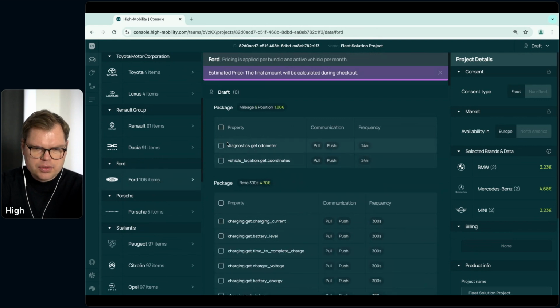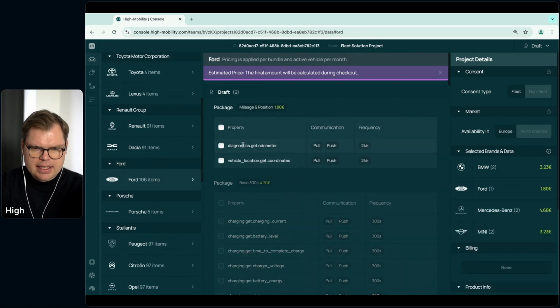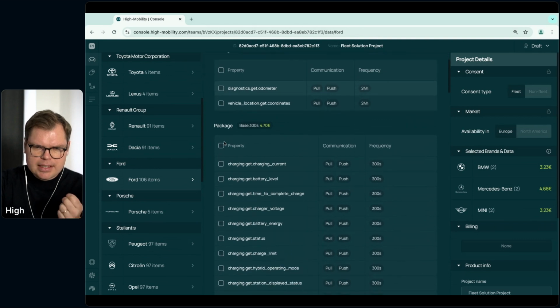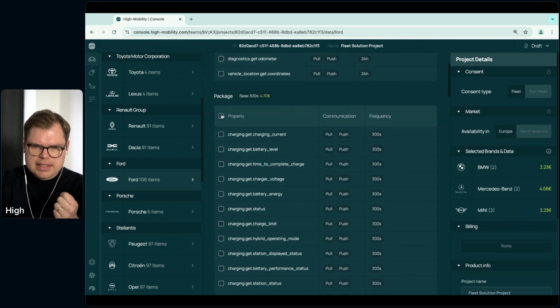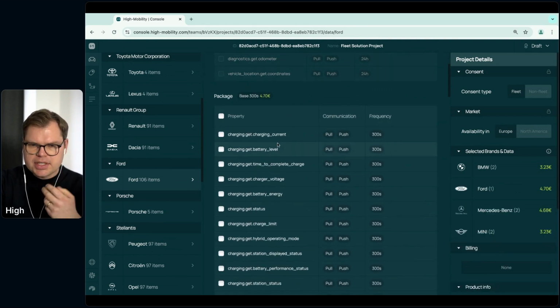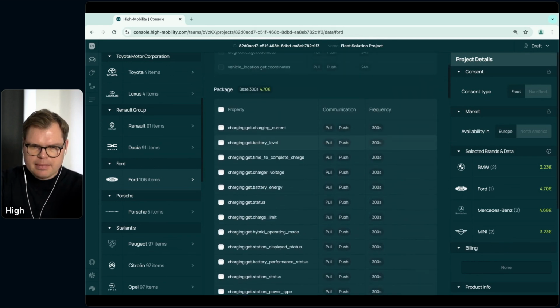Maybe moving on to Ford. I select a package here. I can get one package with mileage and location data updated every 24 hours. Or I decide that I need the location data on a more frequent basis, maybe every 300 seconds. Then I can choose that package instead and have all those different data points.